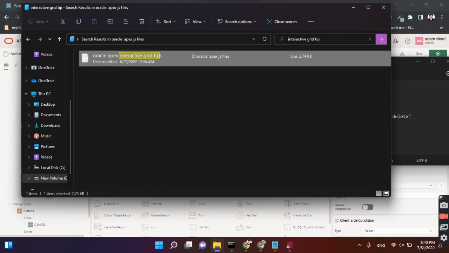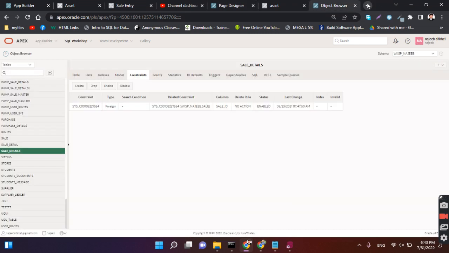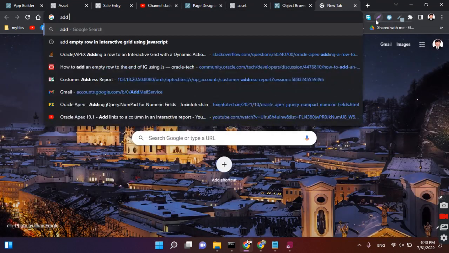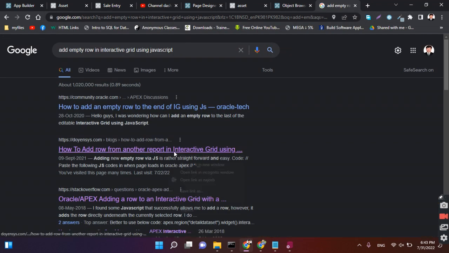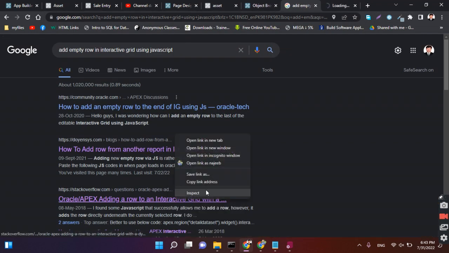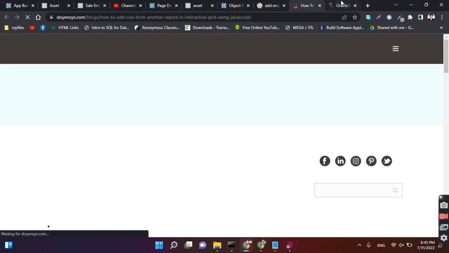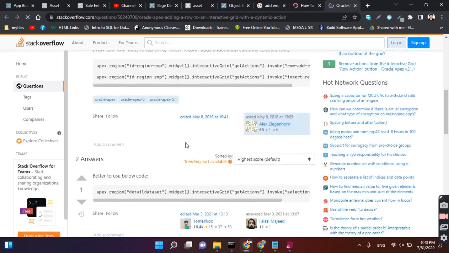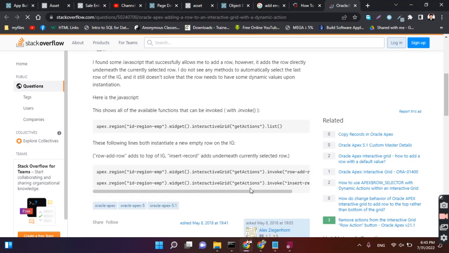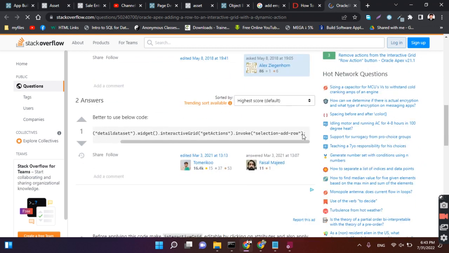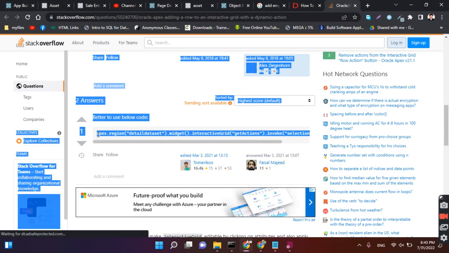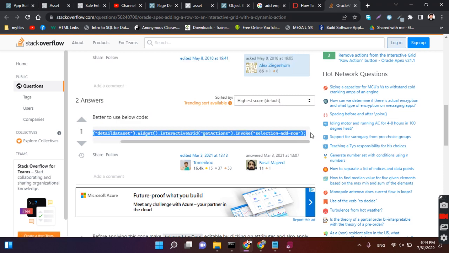Okay, I will show you how to add a row, and here add an empty row using JavaScript. Look at it. Selection add row. We will use this one. Selection add row.